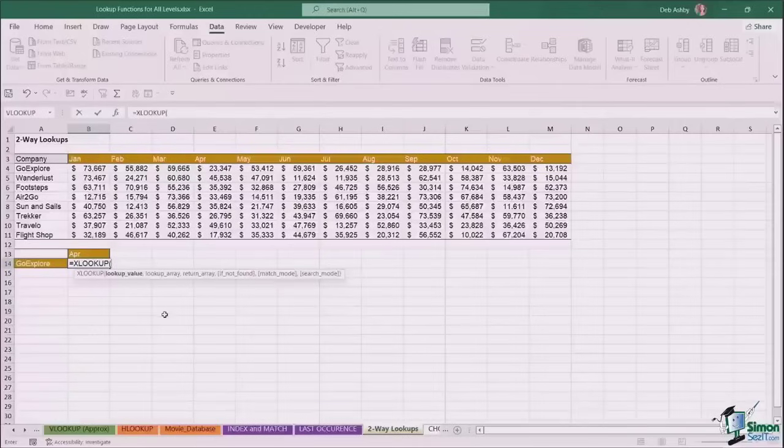Lookup value. Well, we have 2 of them. So let's start with the first one. The first lookup value is going to be the month, in this case, April. Where am I going to find that month? Where is my lookup array? Well, my lookup array is here, all the way across. I'm looking it up in these months. Comma. I then go into my next XLOOKUP.